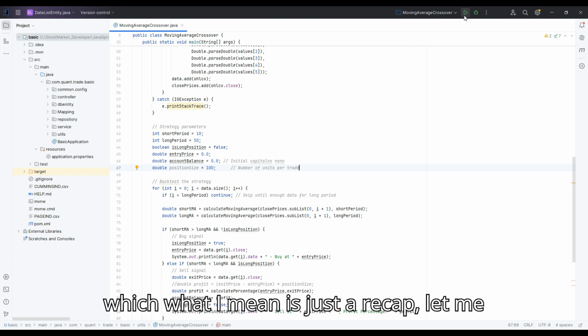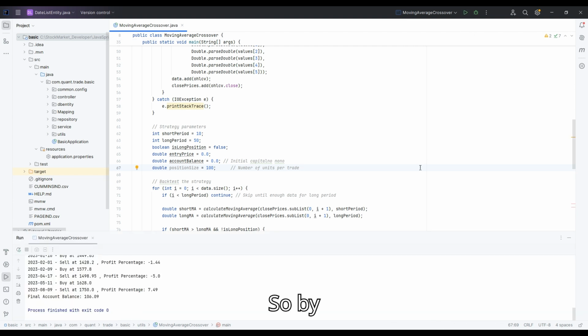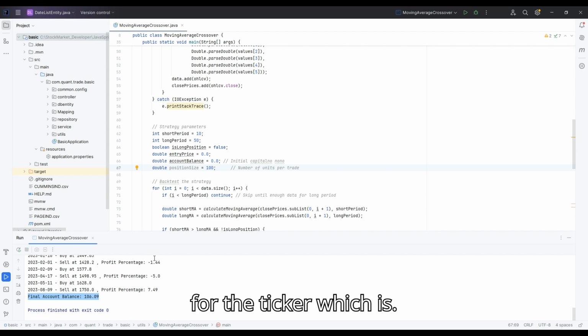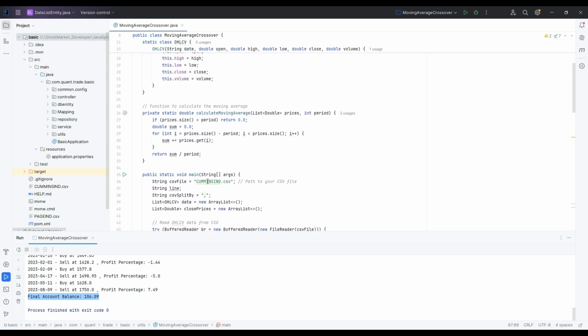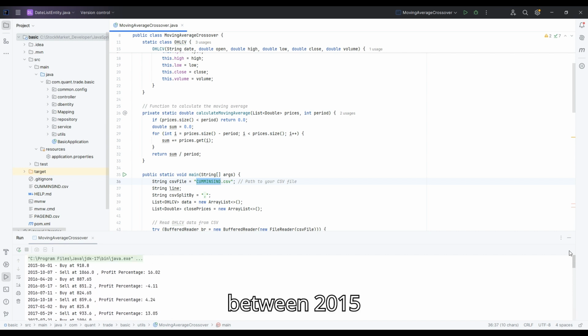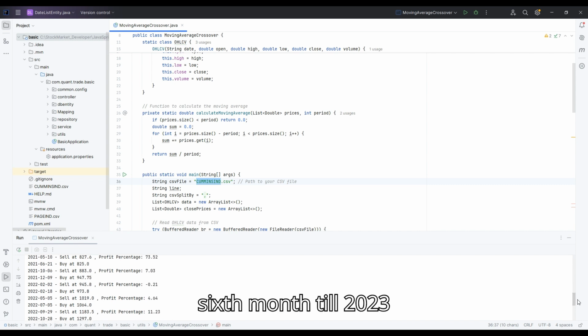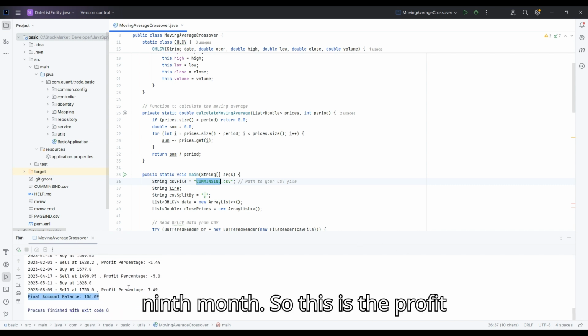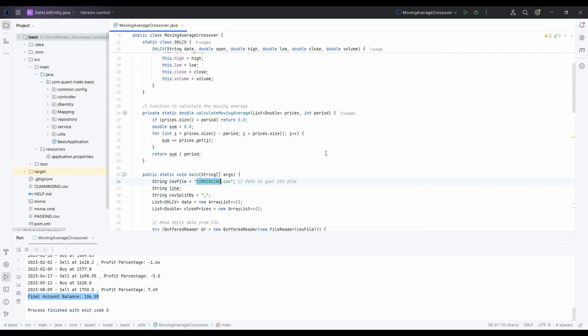Just a recap, let me rerun this. By keeping the percentage, we got to see that for the ticker Cummins IND, there is a 106 percentage profit between 2015 sixth month till 2023 ninth month. So this is the profit percentage we could see here.